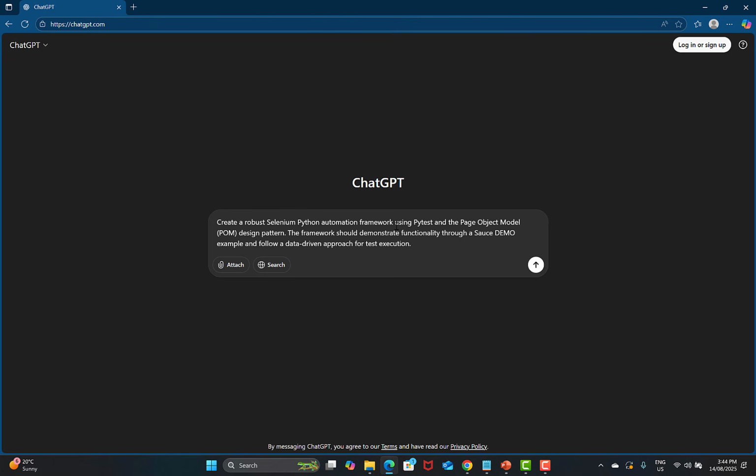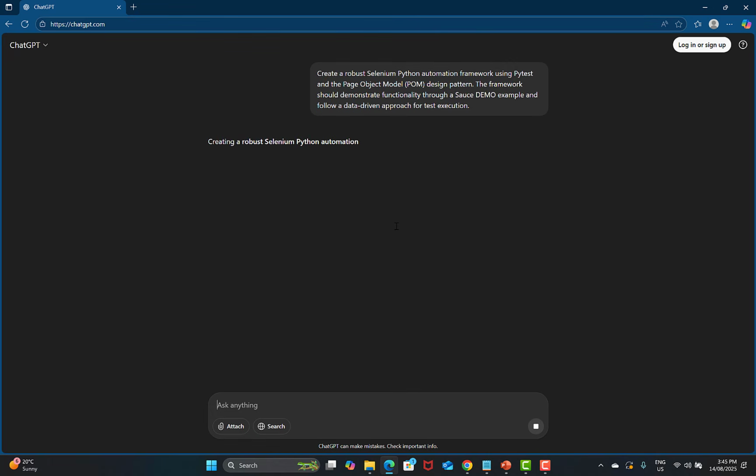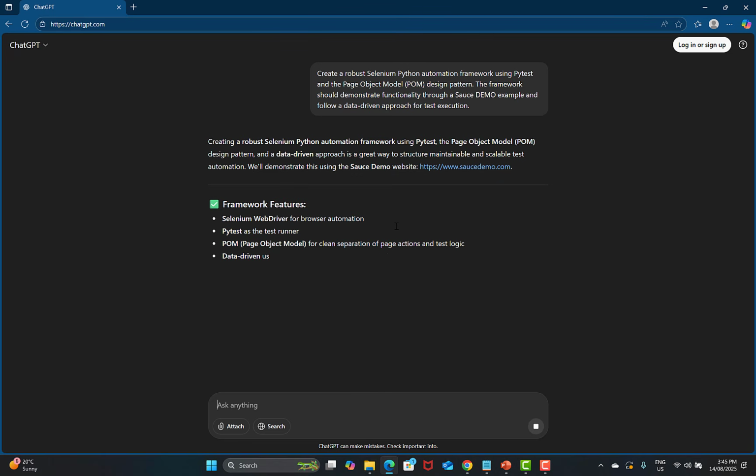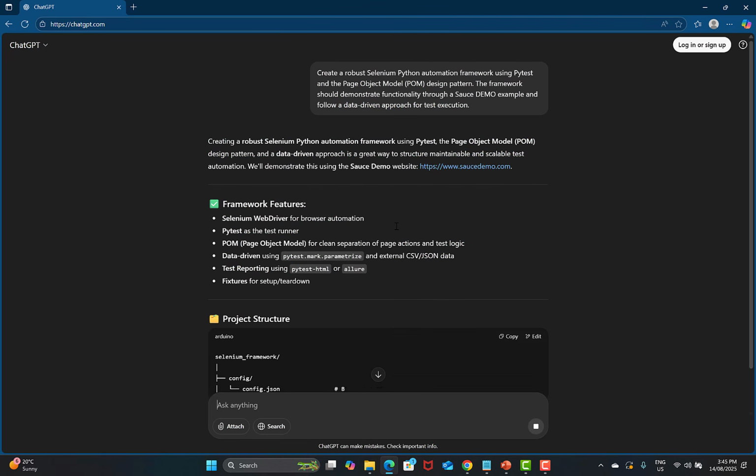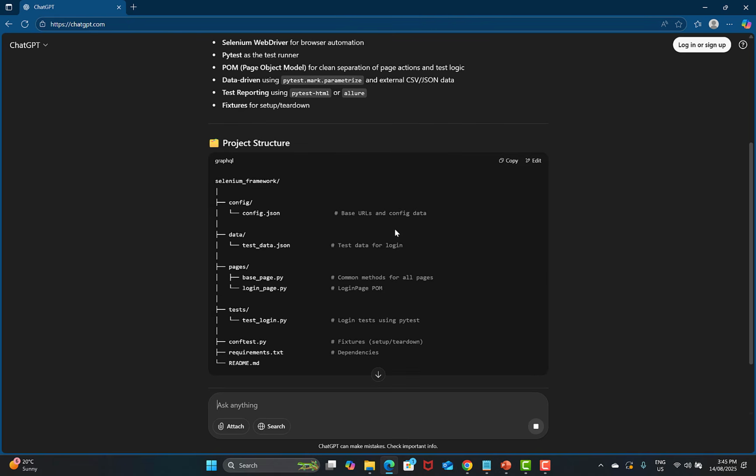Basically, I'm asking the AI LLM to create a robust Selenium Python automation framework using Pytest and the page object model design pattern. This framework should demonstrate the functionality through a Sauce Demo example and follow a data-driven approach for the test execution. Now press enter. It will analyze the prompt and come up with all the instructions, the framework folder structure, the files, the coding, everything.